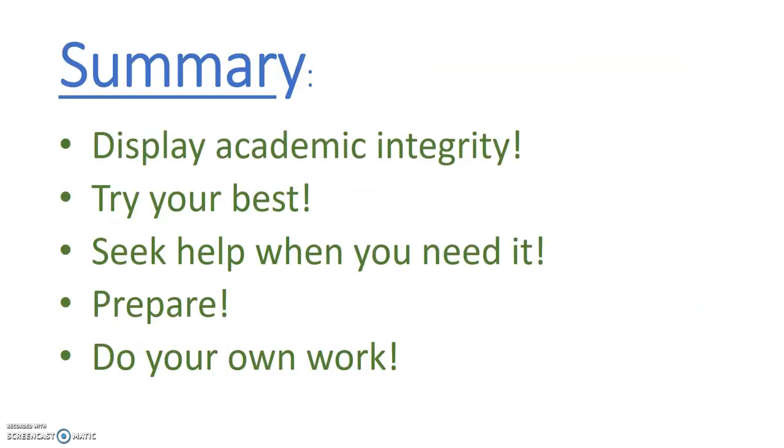So, quick summary. We expect you all to display honesty and good morals with academics. We want you to try your best. That's what you're being graded on, and that's all we can ask of you, is to do your best. Some of you may not be great in certain subjects and you're going to be outstanding in others. Well, as long as you're doing your best, that's what we're expecting. Seek help when you need it.